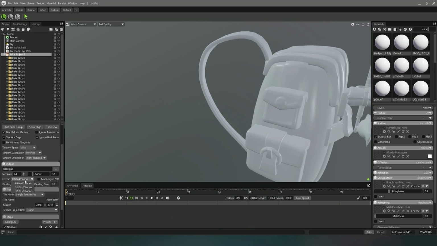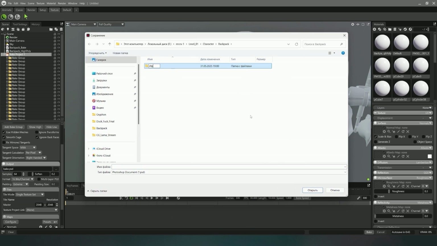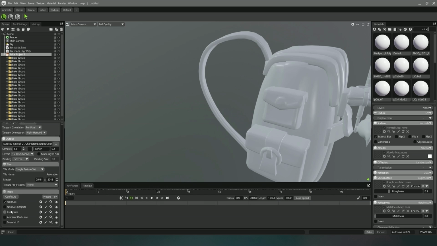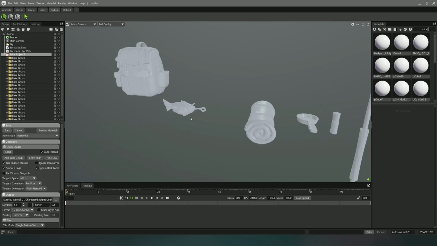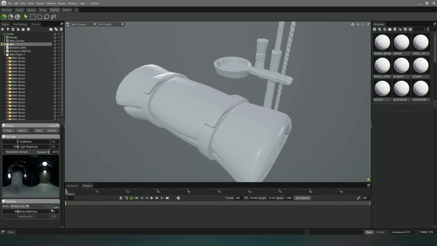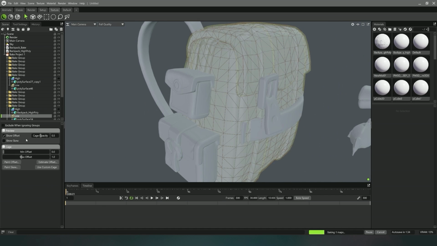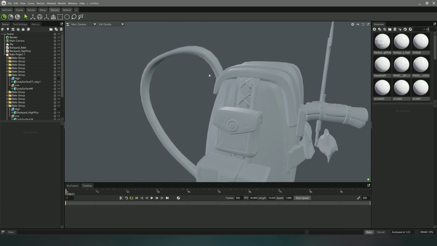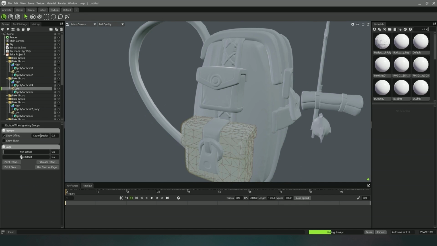When all the elements are distributed into groups, I set the baking parameters and specify the path for saving the maps. First, I bake the normal map because it's one of the main maps. The result turned out pretty good, but some elements didn't bake. For this, I slightly increase the cage distance where necessary and rebake the normal map.